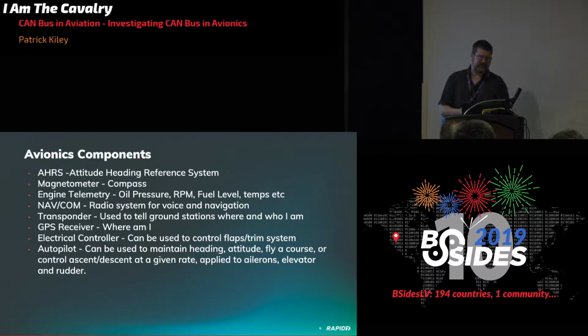Electrical controller, so that's basically a device that will interface the controls within the cockpit of an aircraft with the flaps and trim system that I spoke to already.